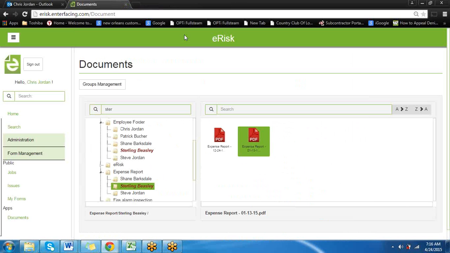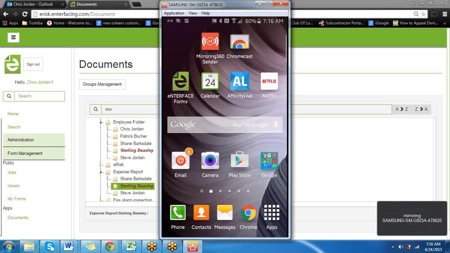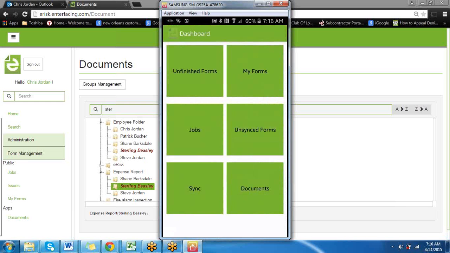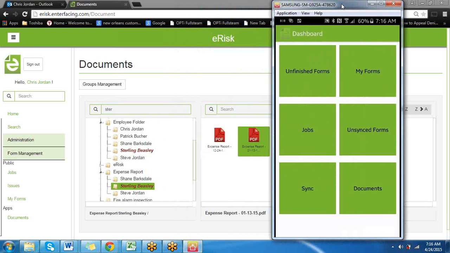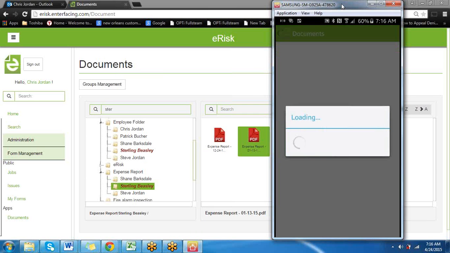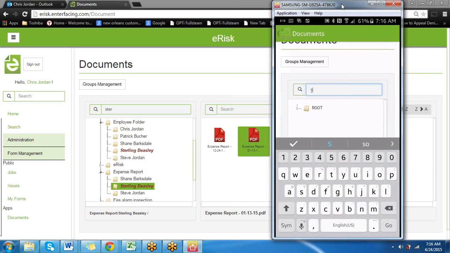Now what we're really excited about is that this extends out to the mobile app. So I'm going to fire up the mobile app and show you what we're able to do now within the eNTERFACE mobile forms app. This is the new look and feel, and I'm going to bounce into the forms in general, but because we're inside of documents, I'll show you. I'm using an Android, but it's iOS as well. If I go into documents, I want to run that same little search, looking for Sterling.